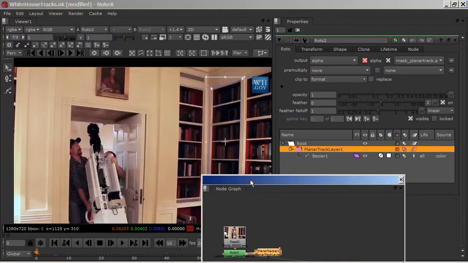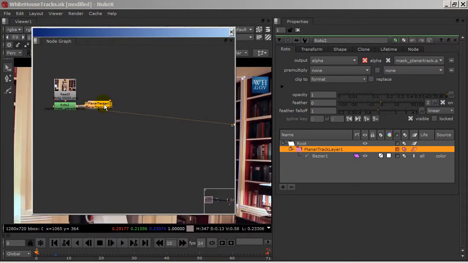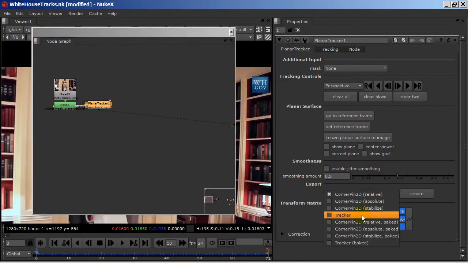All right, so now that we've done planar tracking on this, it looks like it held it pretty good. You'll see that if I double click the planar track, I get essentially the same kind of thing. I get a tracker that I could use, and I get a corner pin that I could use as well.